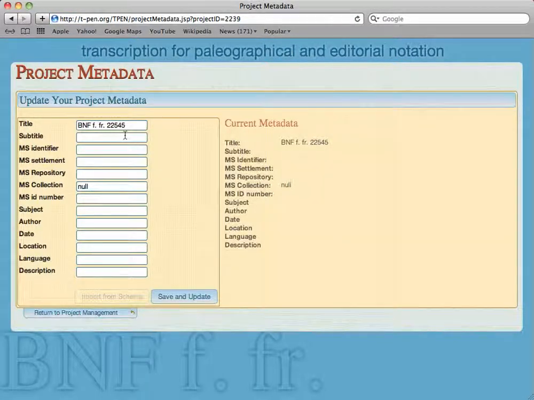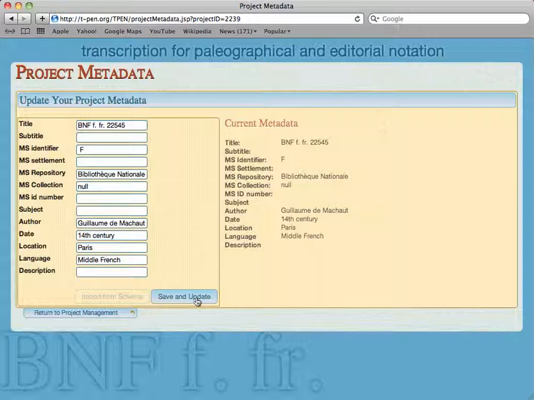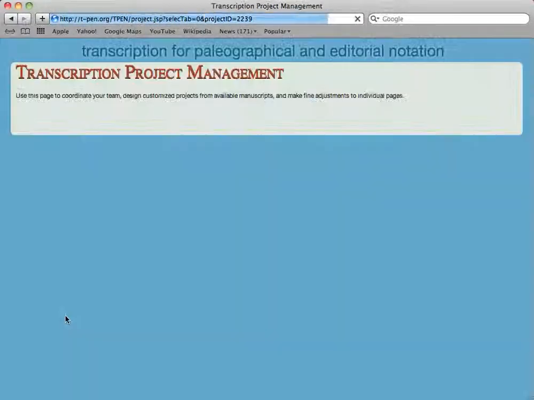And this will take you to the project metadata page. So you can just add more information. And then click on Save and Update. And then click on Return to Project Management.